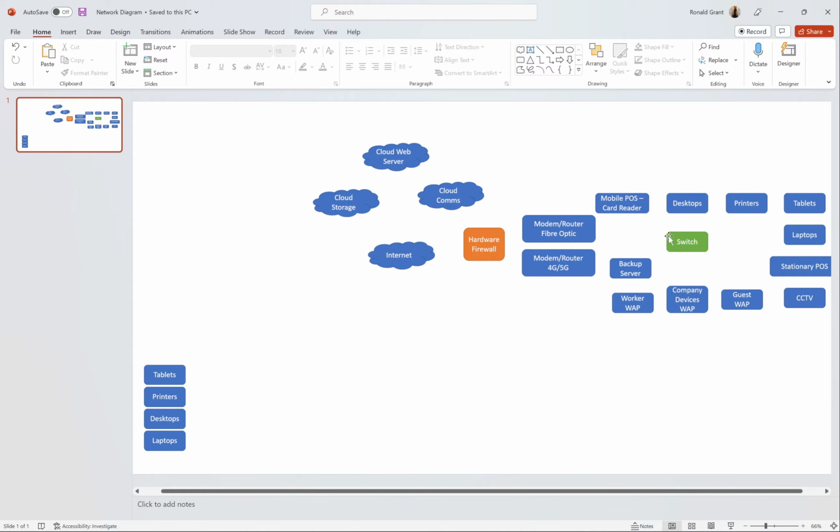We have a switch. Most likely, an IT person is going to have a switch. I have a switch in my house. I have everything connected through my switch and then to my router. I'm going to have a switch. Then I'm also going to have a modem slash router.